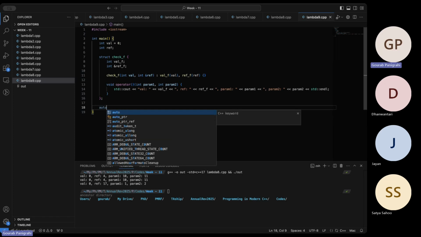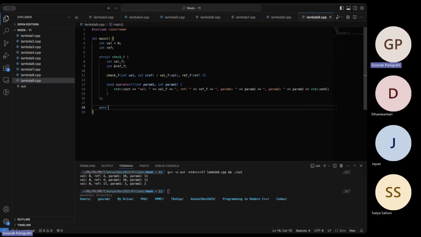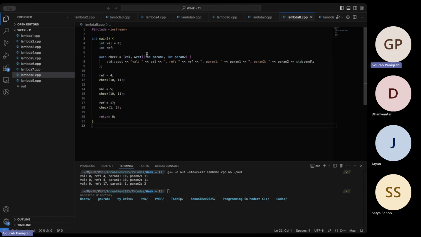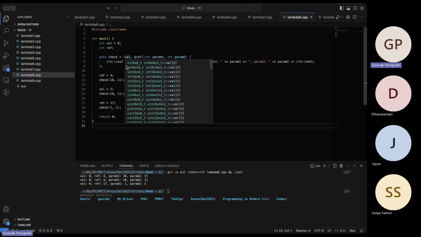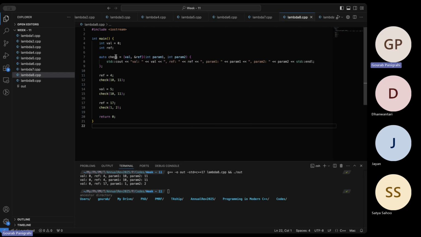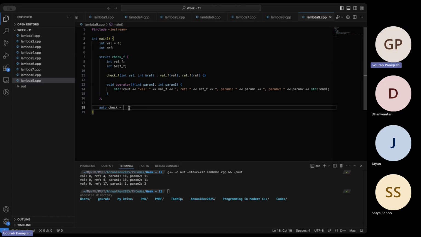Now, here is also another usefulness of auto. I don't need to worry about the data type of the check that I'm defining. The lambda expression was used to define the functor-looking check here. Here I'll use the struct to define the functor-looking check. So this will be check, checking values, I think val and ref. So it has access to this.